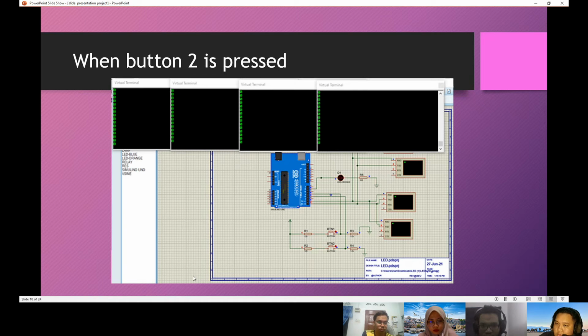Okay, this is when button 2 is pressed. As you can see at the virtual terminal, the number starts to become 0, meaning the LED intensity is low, or the brightness is low. So with this method we can control the temperature inside the chamber. Okay, next.